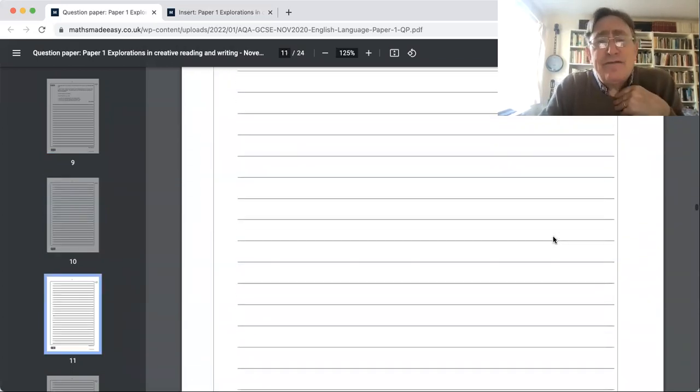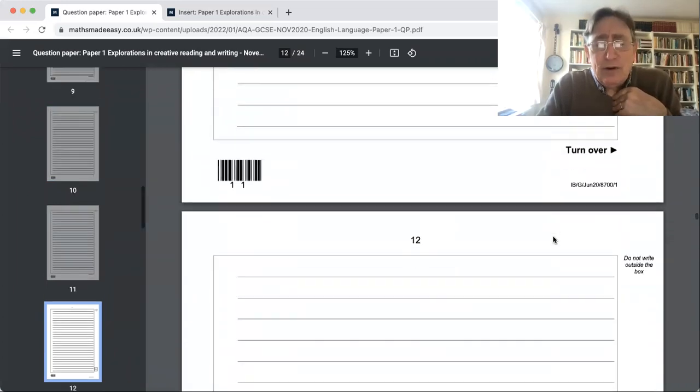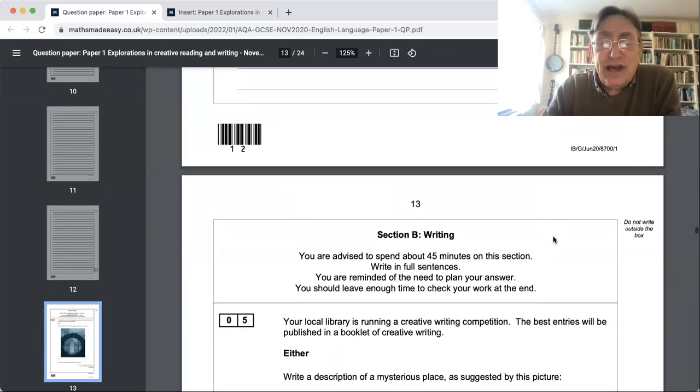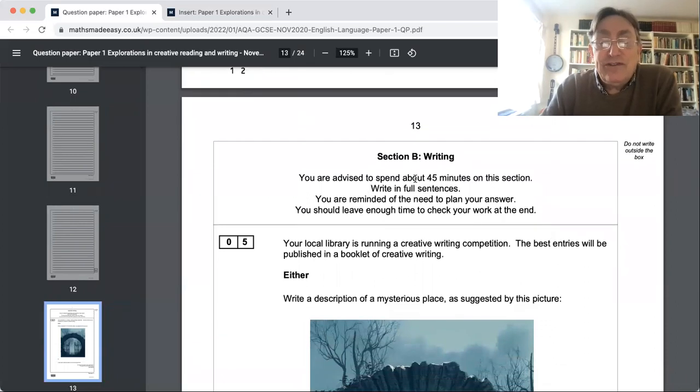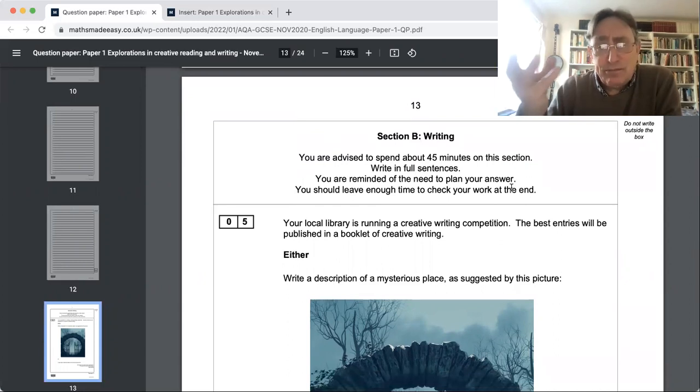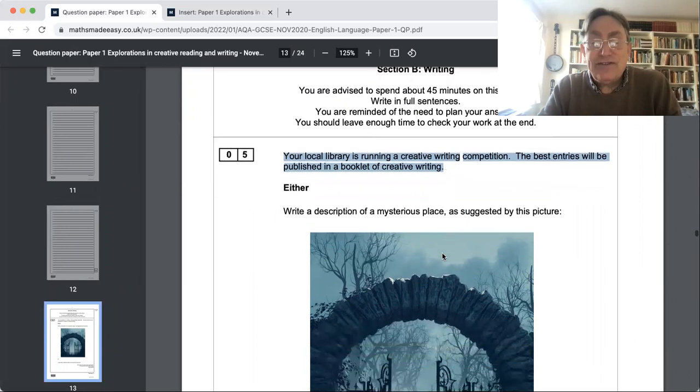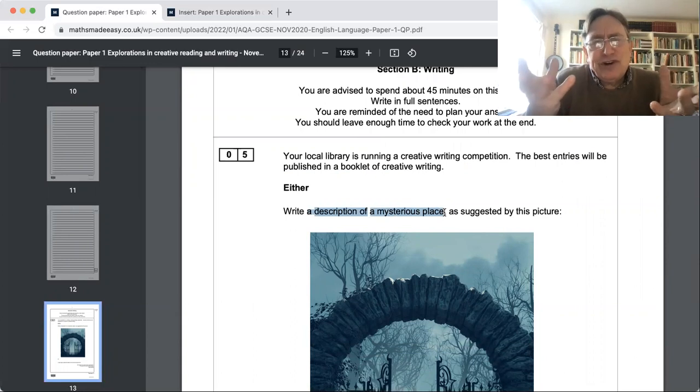Okay, and that's the first half of this. Do you see how straightforward it is? Well, we'll just glance at the creative writing option, which we'll come into in future sessions, how to do that. Now with the second half of it, you're advised to spend 45 minutes on this section. This is your creative writing component. And it's very often phrased like this. You're in a competition and you've got to write a description of a mysterious place. So the connection with the story is simply the idea that this garden belonging to this house is a mysterious place. And that's what the writer is trying to suggest.